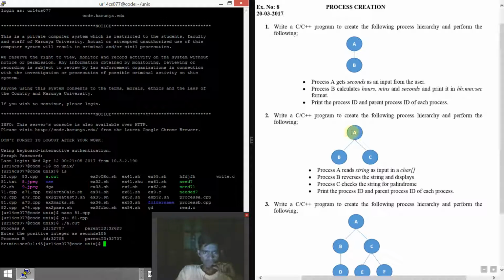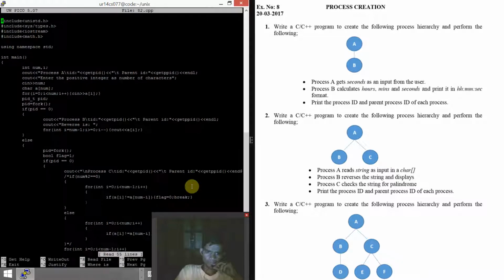The second one is to ask the user to enter a string and print the reverse of the string and check if it is a palindrome or not. So let's see the coding for it. Over here we have process A, its parent ID and so on. We make a fork system call and we use reverse over here, and then we are going to use a fork system call again.